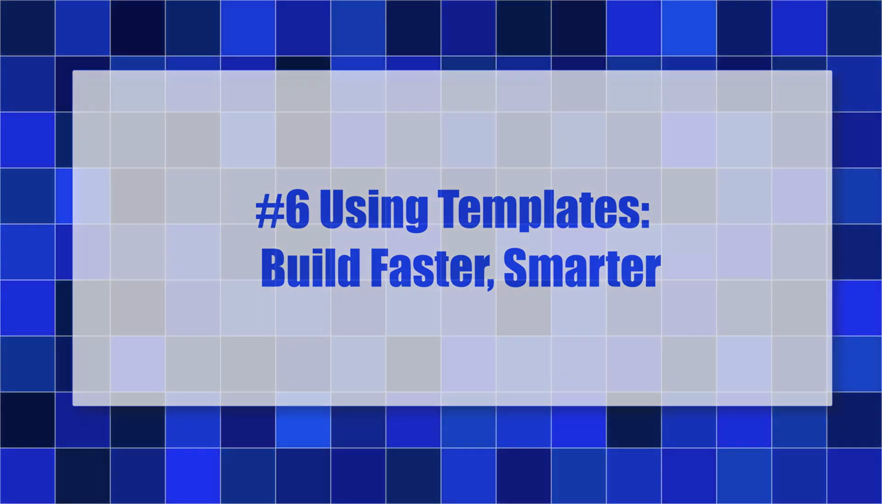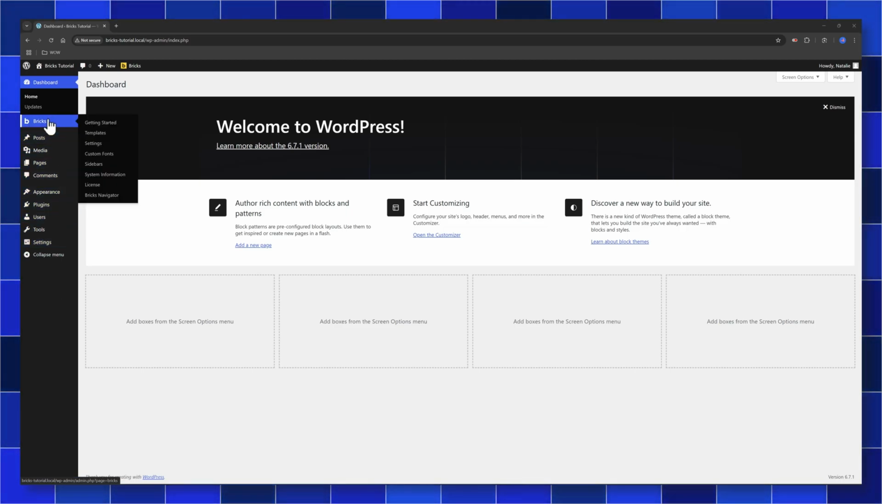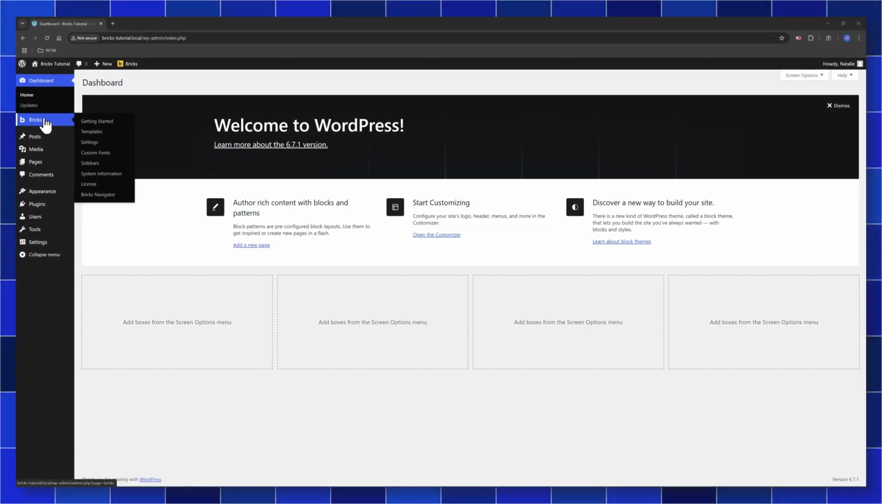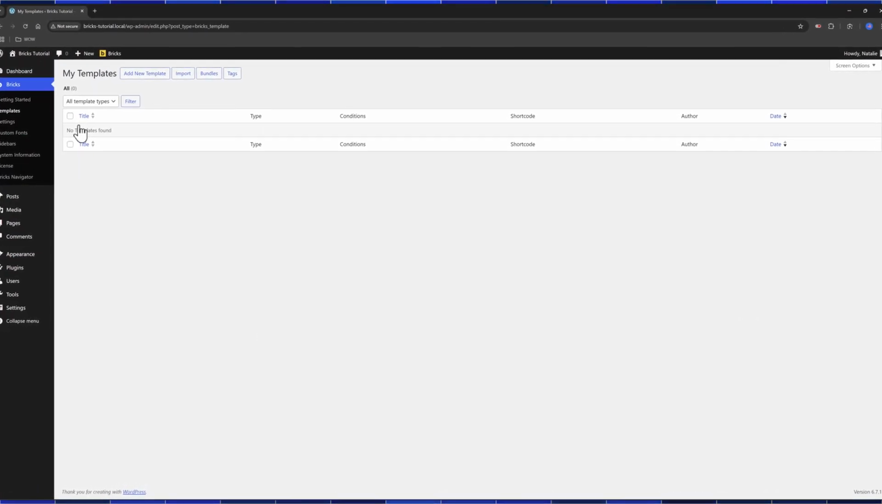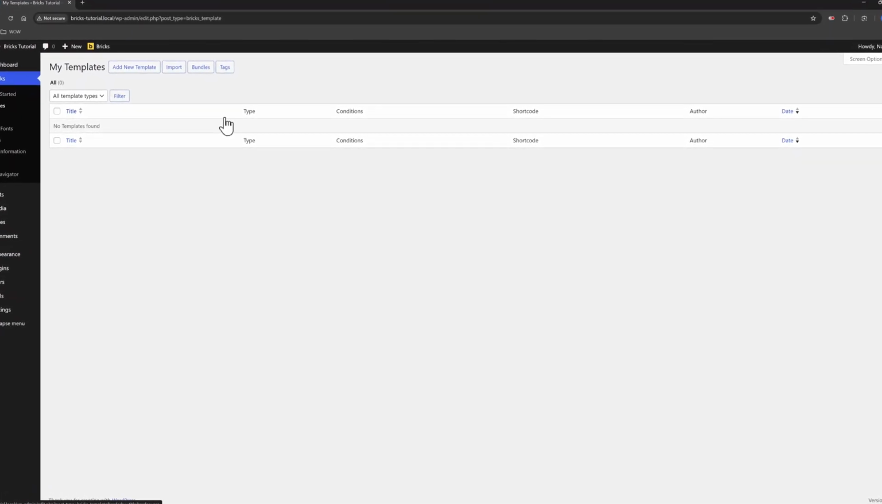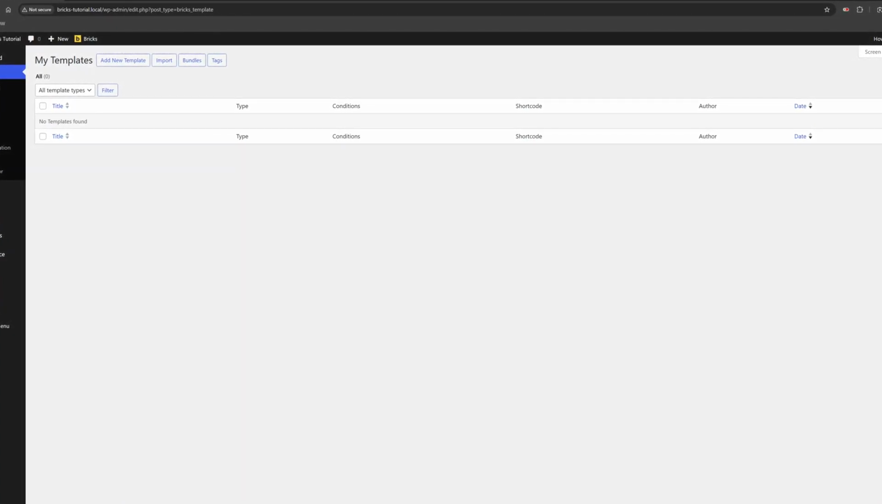Using templates, build faster, smarter. Why build from scratch when you can use templates and save time? Let's speed up your workflow. Bricks lets you save and reuse layouts with the templates feature. To access, you go to Bricks, Templates. Here, you can create, save, and manage templates for headers, footers, sections, and full pages.